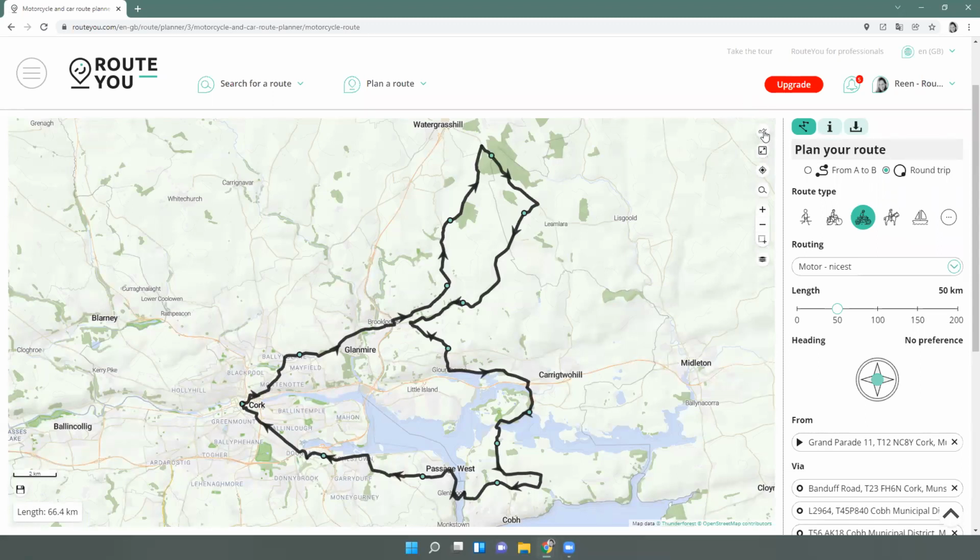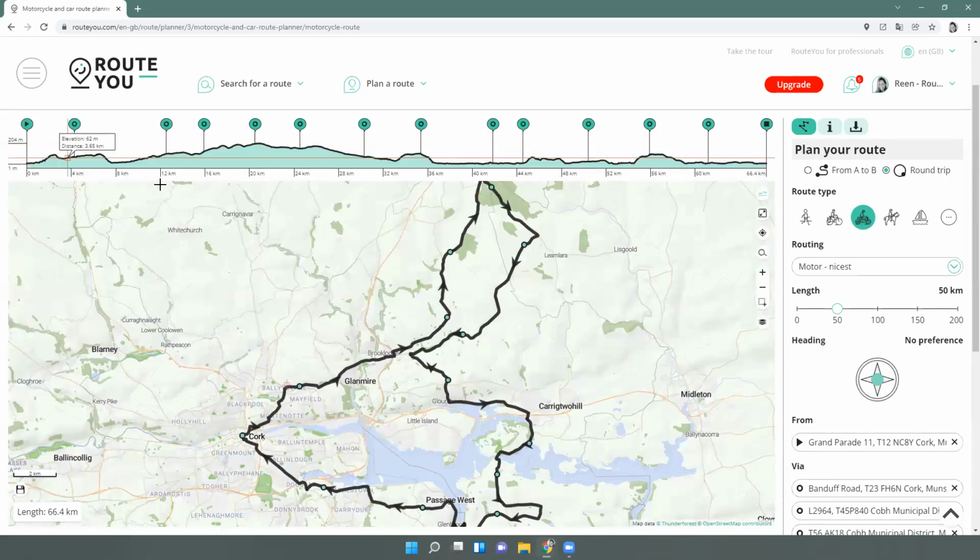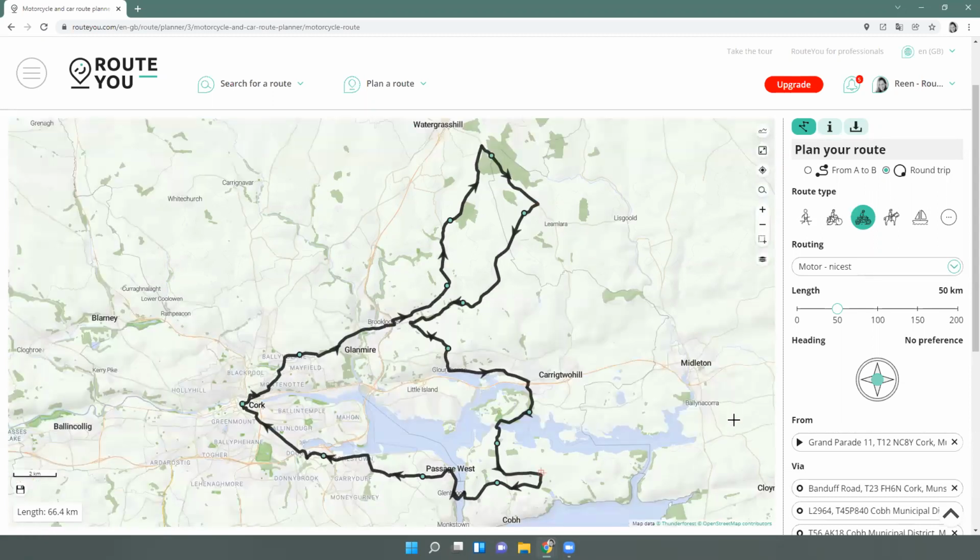And from the moment I start planning, I can also toggle this button, and then it will show you the height profile. So also here, there's an indication of the length of your route, and you can have an indication of which kind of hills you will encounter. Now with a motorcycle, you won't have a lot of disadvantages of that, but when you're hiking or cycling, that may be a big difference. So you can toggle this via this button.